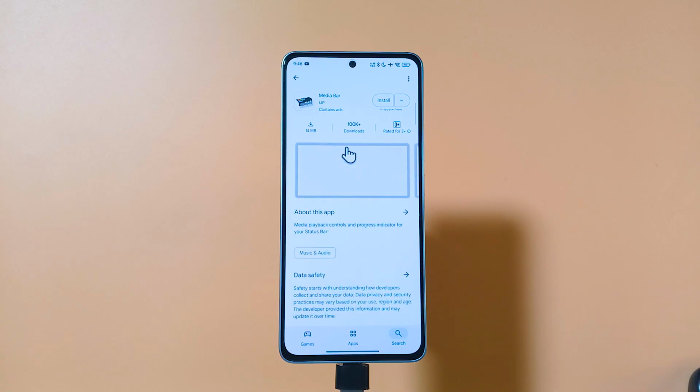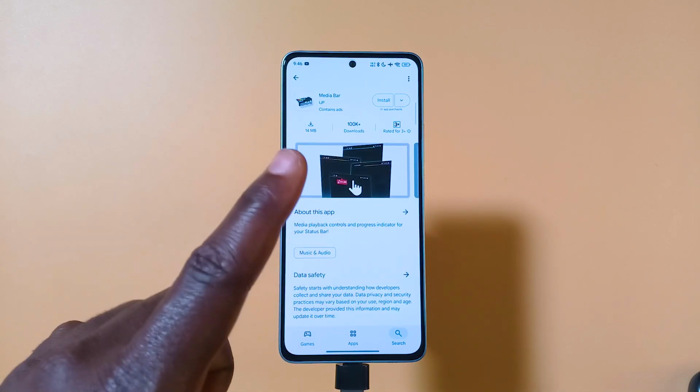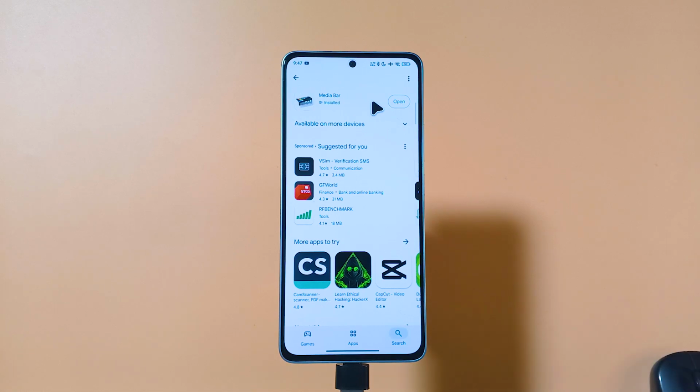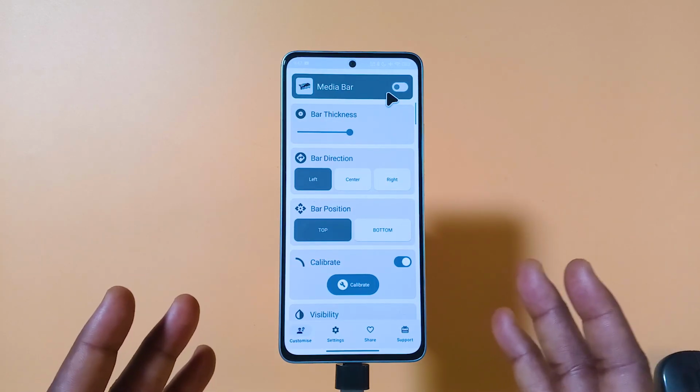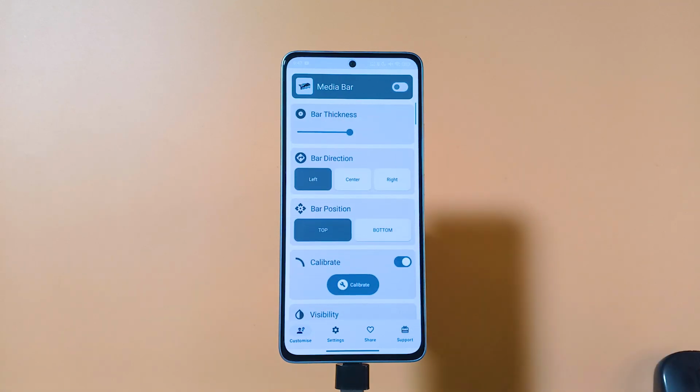You can tap see details to see more details about the app, and once you're sure that you have gotten to this page, then you can tap install to install it to your device. So I'm going to wait for a few seconds so that it can get done installing. Alright, so after you're done installing, you can tap open, and this is what the app looks like. Now there are a few options that you can play with, but let's just start from the top.